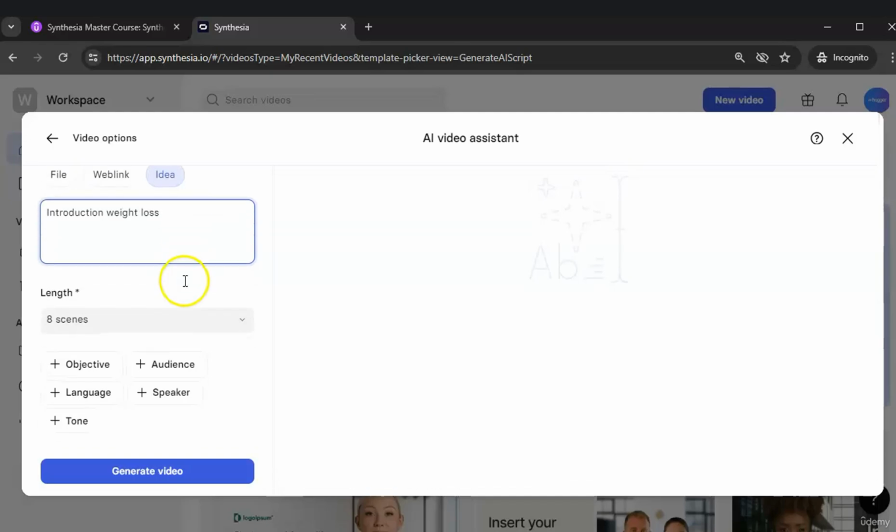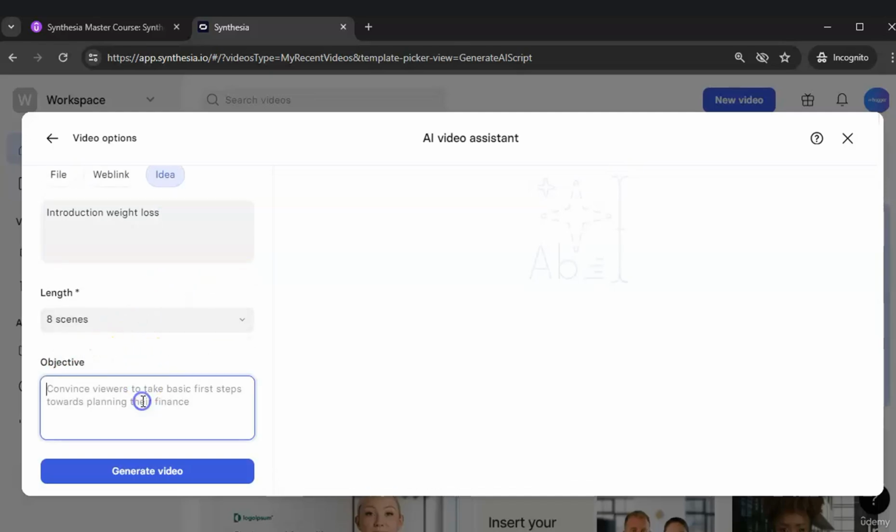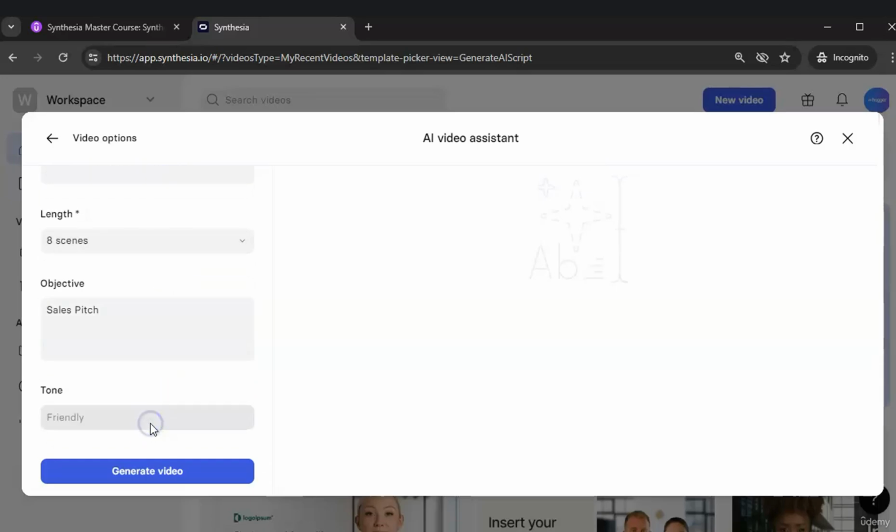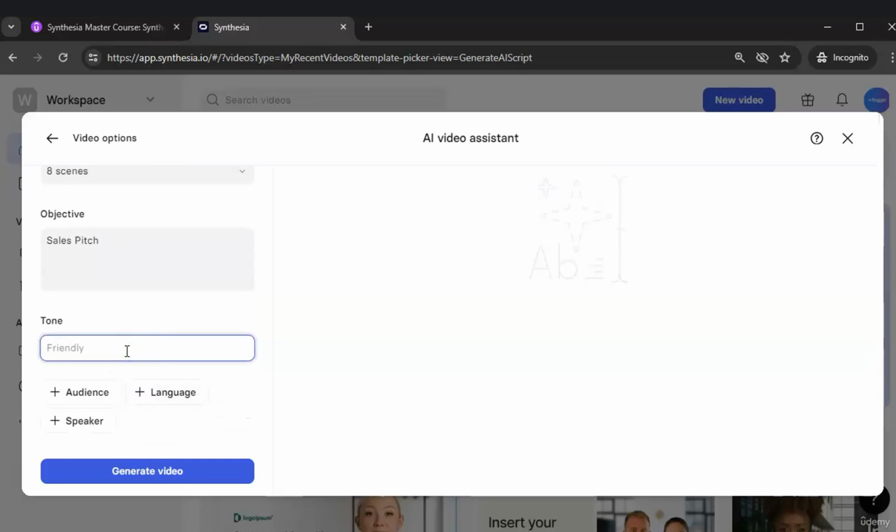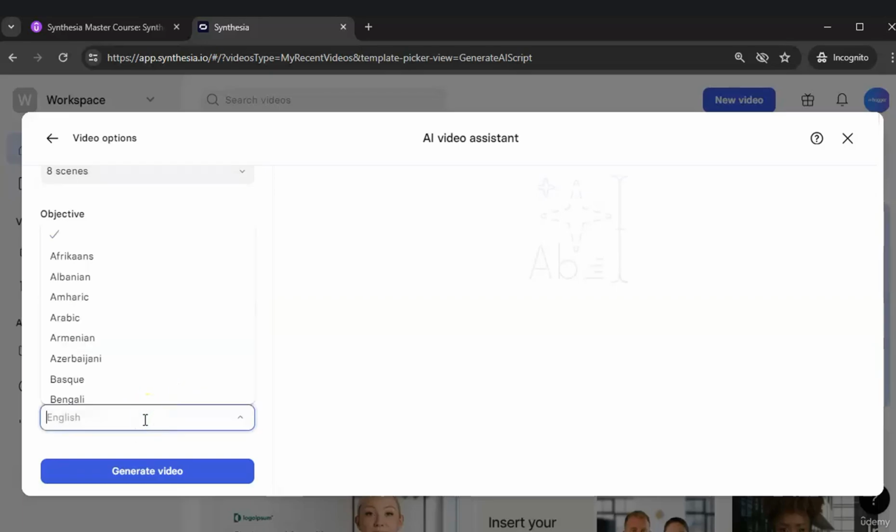So right here, I put an introduction to weight loss. I could put the objective being, let's say, a sales pitch, because we're trying to sell something. And then when I go to tonality, I could say, you know what? I'm looking for something that's going to be a little bit more friendly. For language, I can say I'm happy with the language of English.